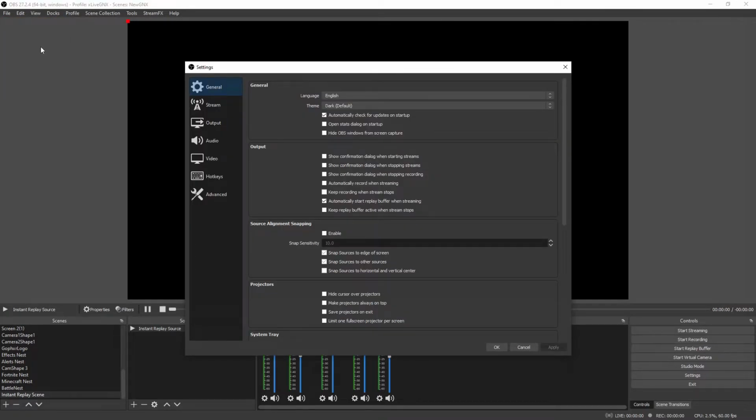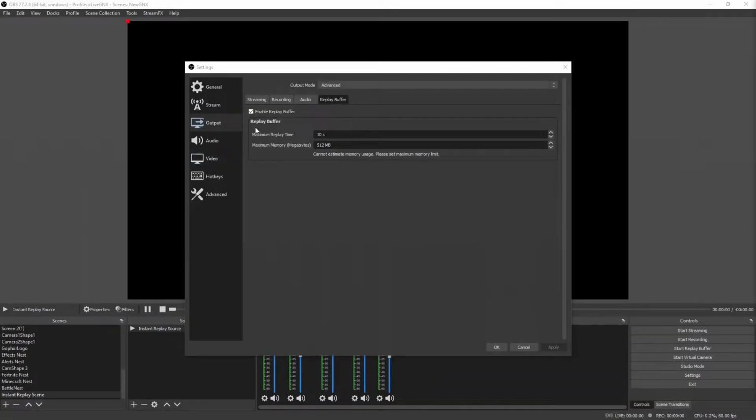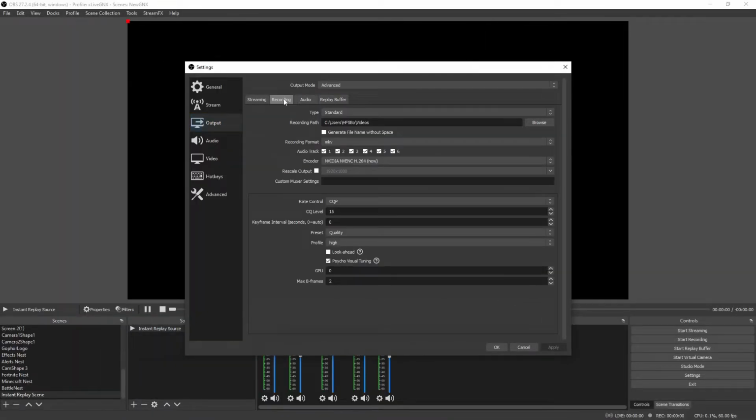Once Settings is open, go ahead and go to the Output tab, and then click on Replay Buffer. Once on this page, make sure that Enable Replay Buffer is turned on, and your maximum replay time is set at 10 seconds. Also, make sure that your maximum memory is no larger than 512 megabytes. Then click Apply. Now go over to the Recording tab.